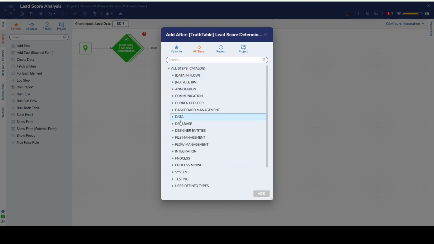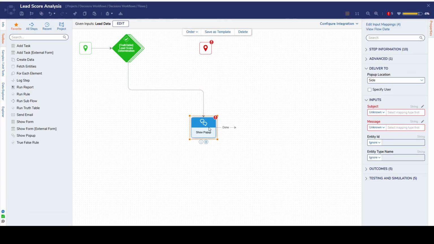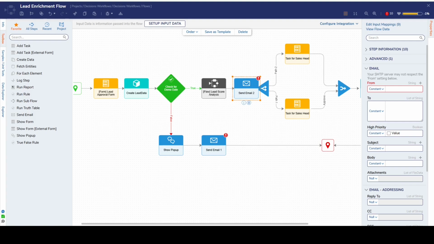Every workflow is self-validating, so as steps are added, the workflow is checking to see if there are any errors in steps that need to be configured further. In this example, there are validation errors on both send email steps. You'll see an icon at the bottom that states which steps have issues and what those issues might be.